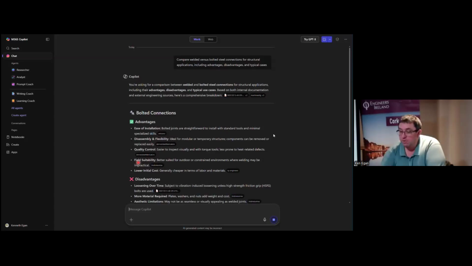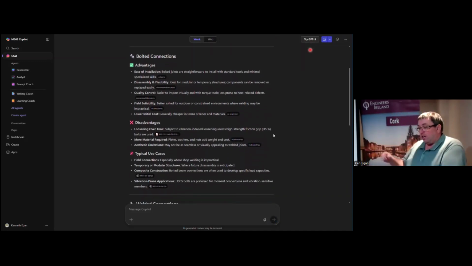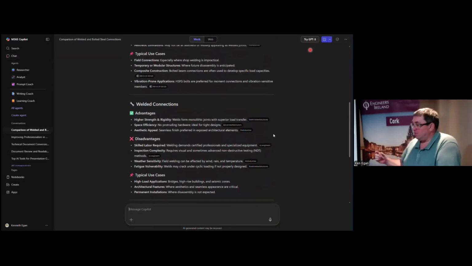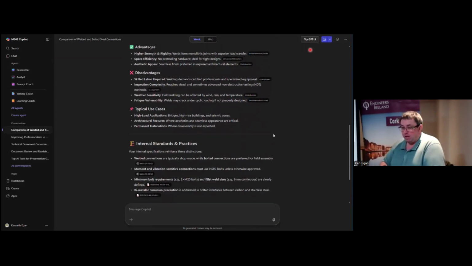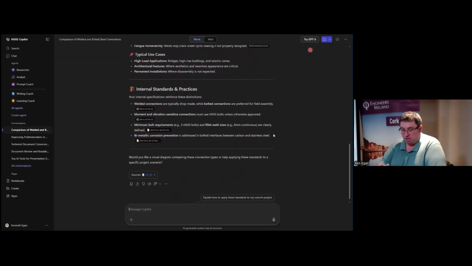Now, if you notice up in the top right here, Try GPT-5 is not turned on. I'll turn it on later and you'll see that I get a different set of answers. So this is within Copilot. It can give you a certain set of things.